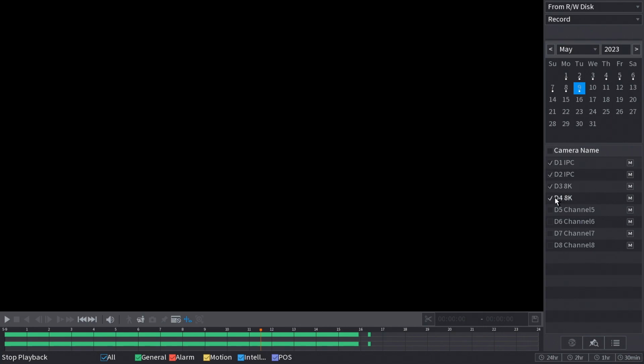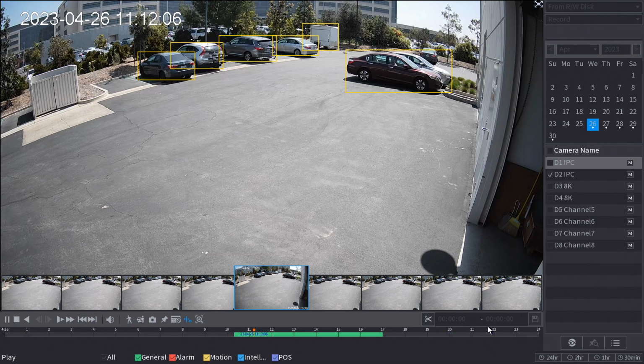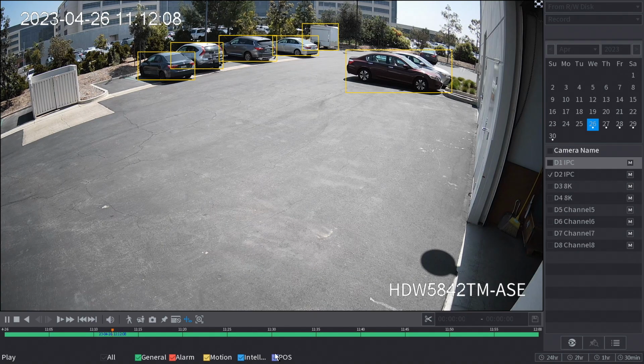Then select the cameras that you want to search on. Select the date and time. Then click on the timeline for where the targets are expected to be.